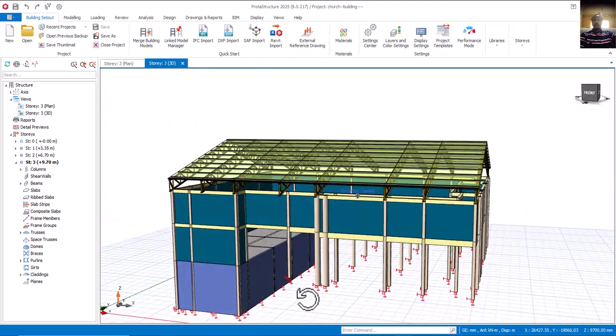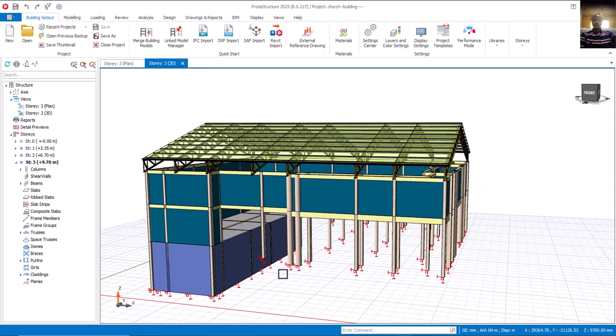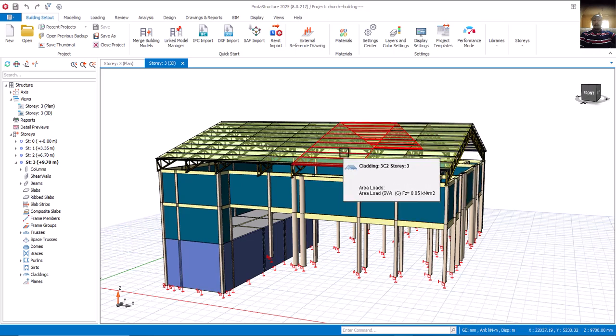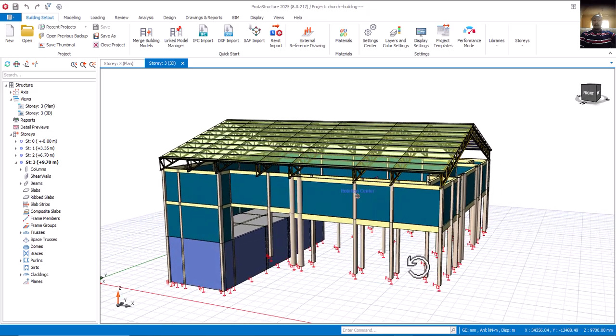Today, the area I want to concentrate on in this video is how to load our basement, analyze and design, select our materials, analyze and design, and from there we'll see any member that is failing. That's what we are going to be doing.